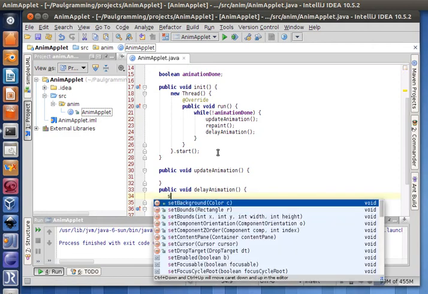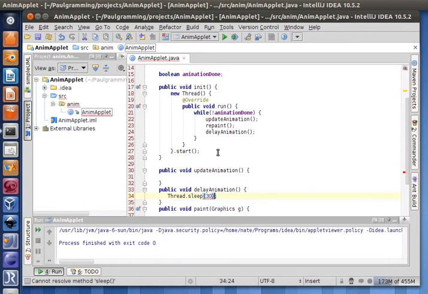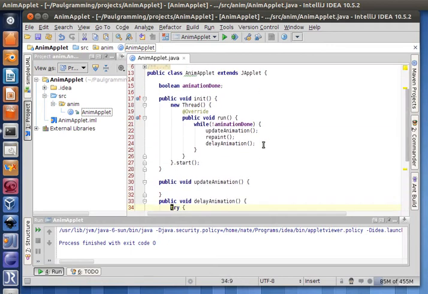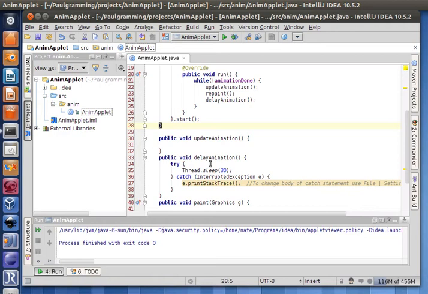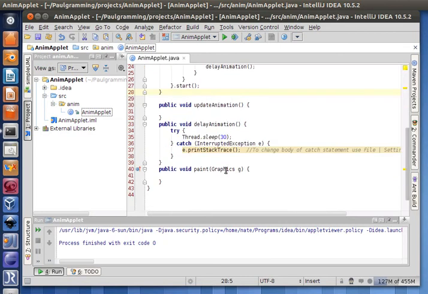The delay animation is sleep for about 30 milliseconds, and we'll surround the statement by try and catch. This will infinitely loop until the animation done is actually through. So it will call update and repaint. Essentially repaint we just call paint.